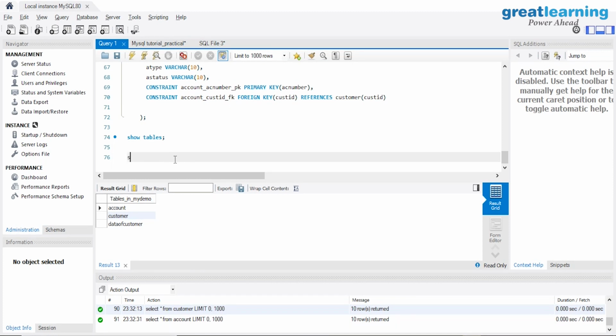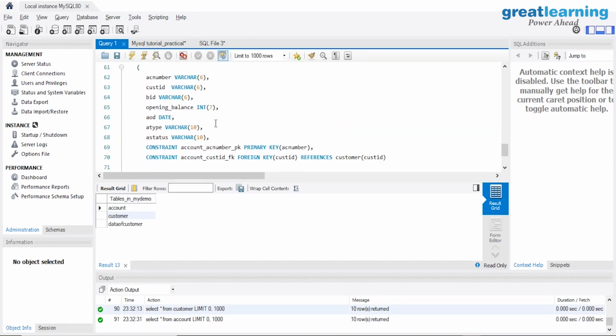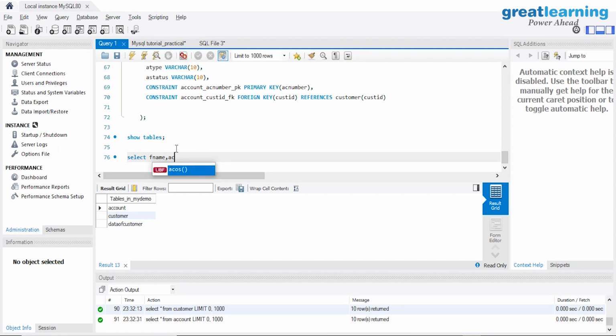So let's get started. First I need to write select, because this is the basic command if we want to fetch any data. Now we need to write which column or which attribute we want to fetch. In my case, I want to fetch first name, and then comma, and first name is from customers and account number is from account. So AC number, let me just write down AC number. I have selected two different attributes from two different tables. Now I need to write from.